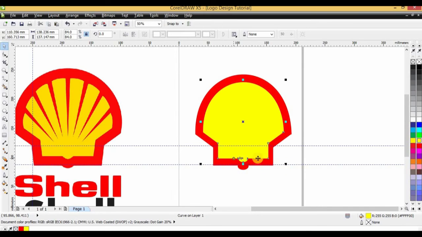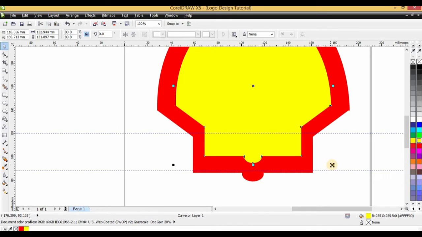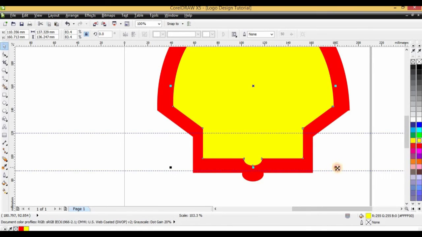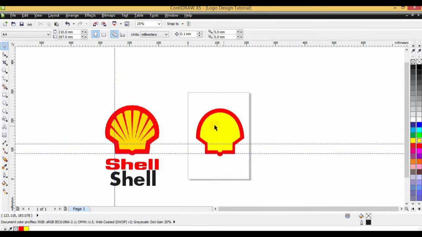I could see imperfection here, but this is not my need for now. My need for now is just to show you how these things could be done. This kind of thing can be done. Okay, so we're cutting the inner shape there.